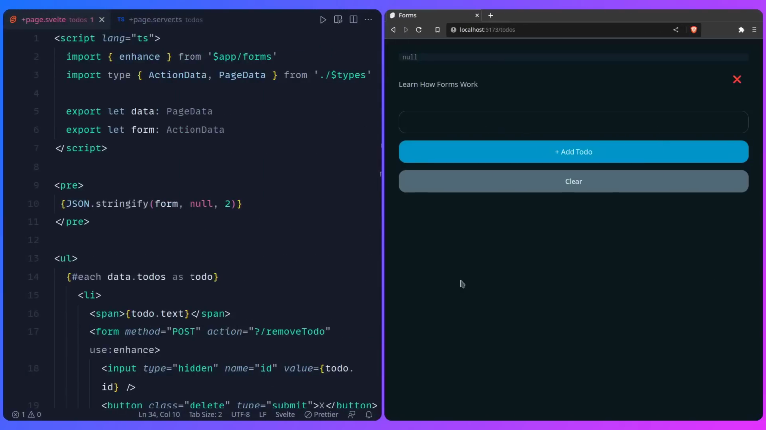Alright friends, how cool is this? But now I want to show you how you can customize the enhance action, and we're going to use it to show a loading UI. So how can we customize the behavior of the use enhance action? You can do it by providing a submit function that runs before the form is submitted. So here you can do your validation or whatever, and then you can also return a callback that has access to the result. So let's see how this looks like.